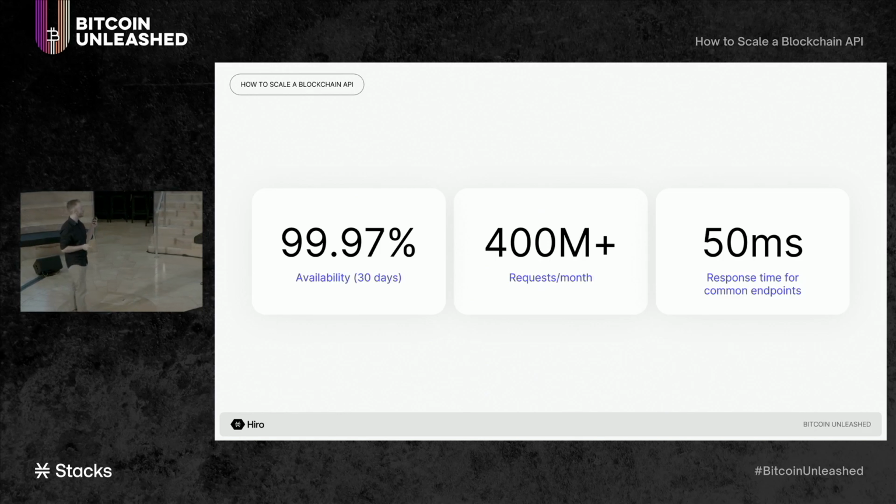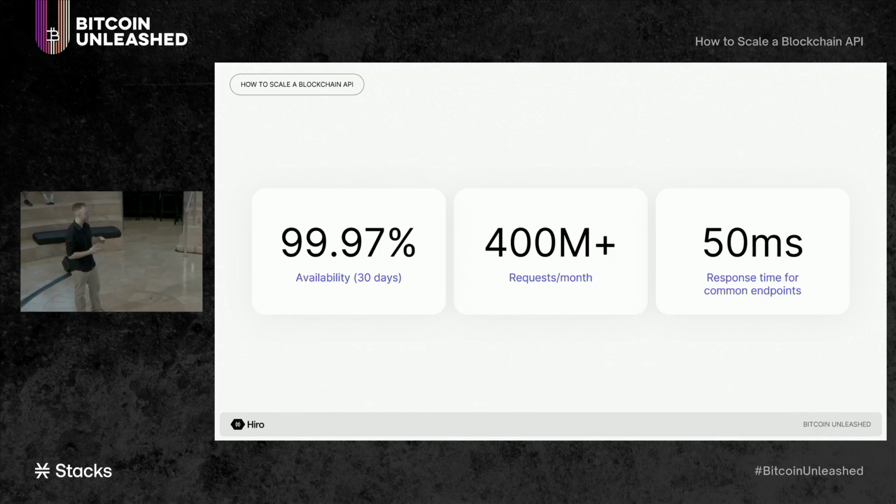And also the response time for many common endpoints is so fast. It's about 50 milliseconds for many common endpoints, like if you're trying to query for transactions. This is, of course, dependent geographically sometimes.